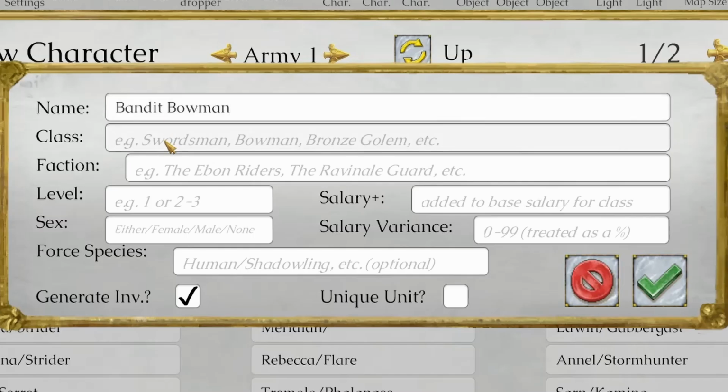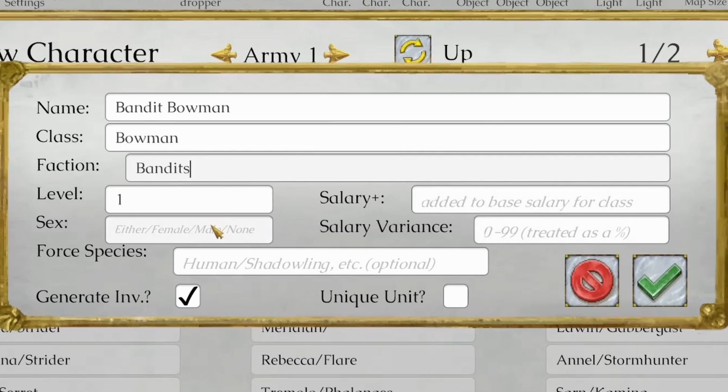When we come down to class, we specify Bowman. We give it a level and faction. Well, let's say Bandits. We don't really need to worry about salary or salary variance, since this is not going to be a character that gets recruited by the player. And we might not even be working with salary in our campaign to begin with, so most of the time you can ignore these fields.